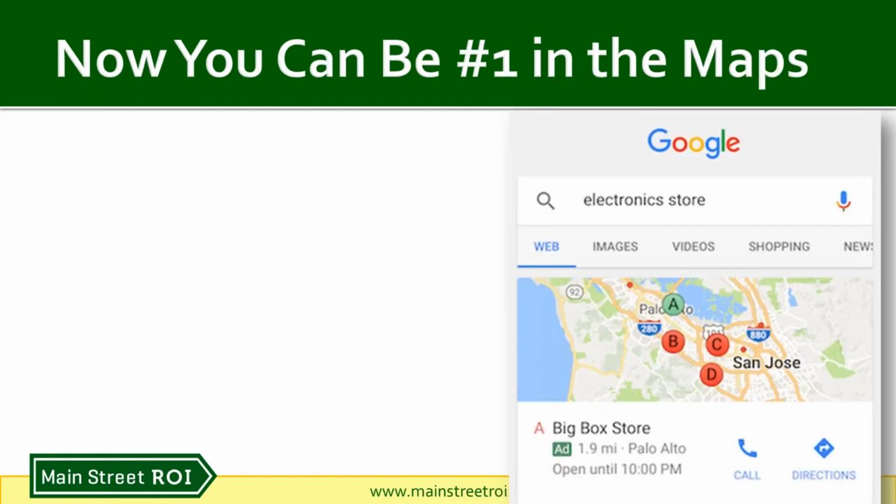Now, another change is not super recent, but you can now advertise to be #1 in the Google map results. And when I say map results, I'm not necessarily talking about going to Google Maps, but when you search in Google, Google will sometimes show a map on the first page. In this example here, searching for an electronics store. So this is just doing a regular Google search. Google knows that this person is looking for a nearby store. So because of that, Google's just giving people what they want. So they're showing the map with the nearby stores.